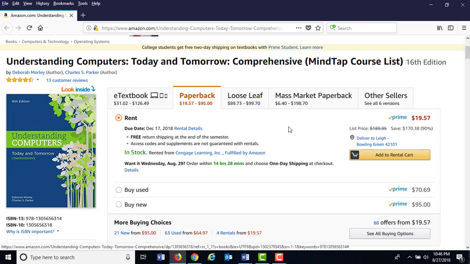and you can see that the rental price as of the recording here is about $19.57 for the semester. That's great. You can see that the list price when you buy it new is like $189. That's just crazy, insane prices. Let's not spend that kind of money. $19.57 sounds much better. So that is the means by which you can rent this.